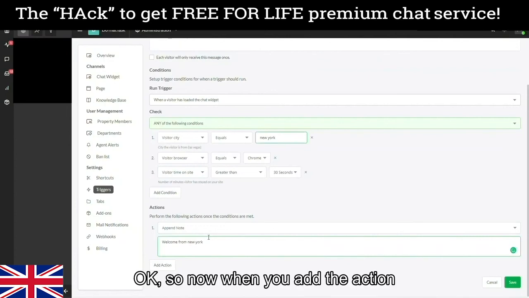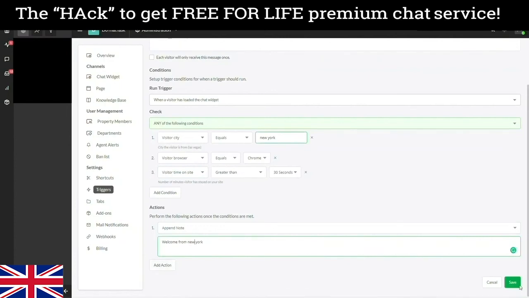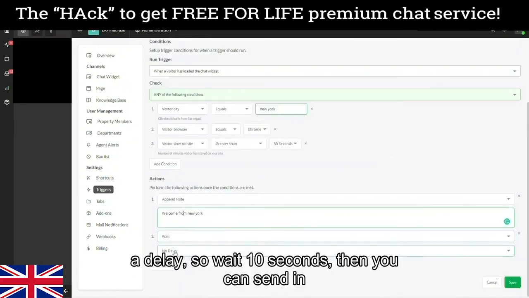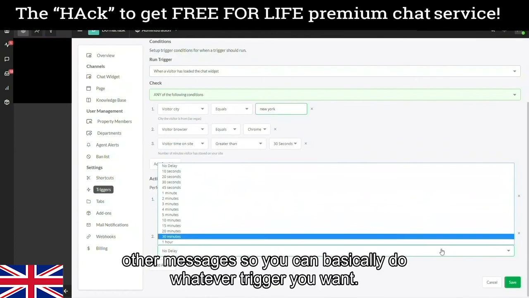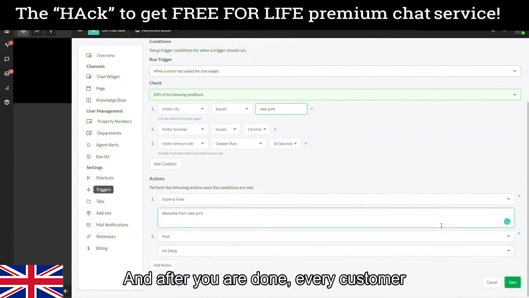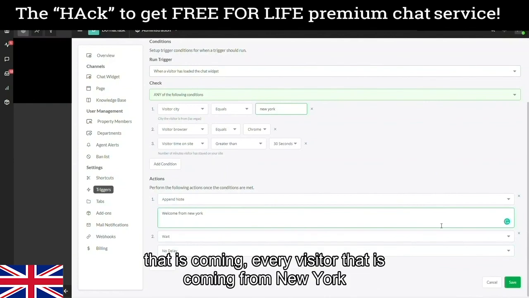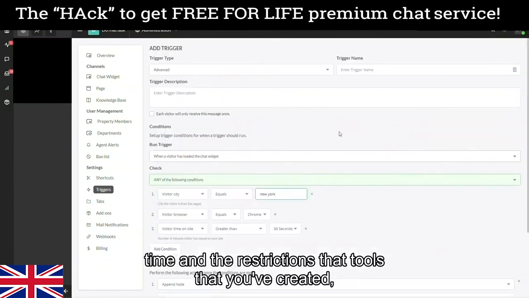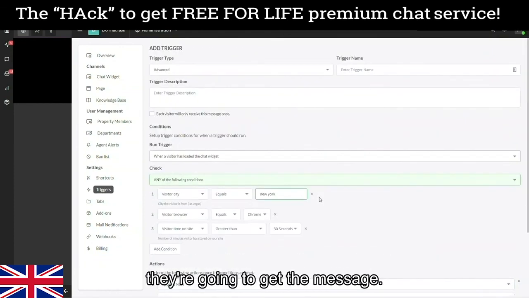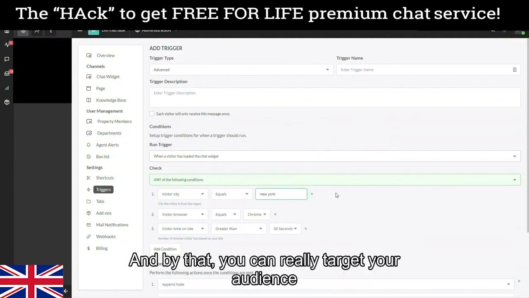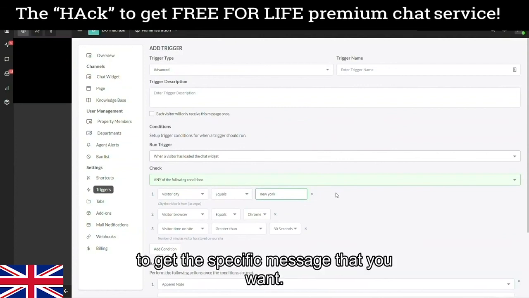Now when you add the action, you can have multiple actions, so you can have a delay, wait 10 seconds, and you can send another message and so on. You can basically do whatever trigger you want, and after you are done, every visitor that is coming from New York at the specific time and with the restrictions and rules that you've created here is going to get the message. And by that you can really target your audience to get the specific message that you want.